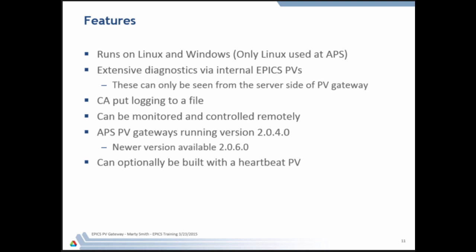Okay, so the PV gateway can run on Linux and Windows, and the Windows build was fixed in a more recent version than what I'm using.